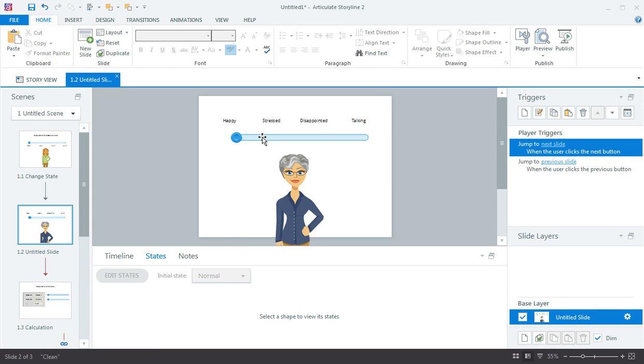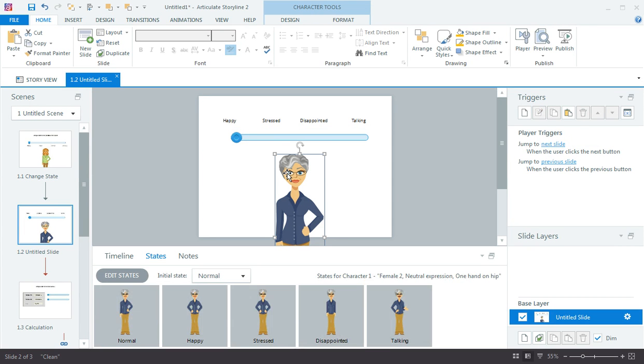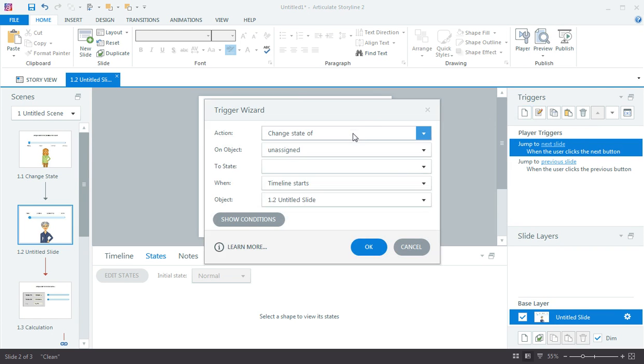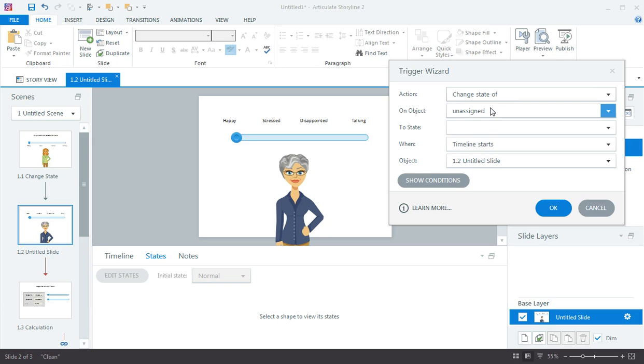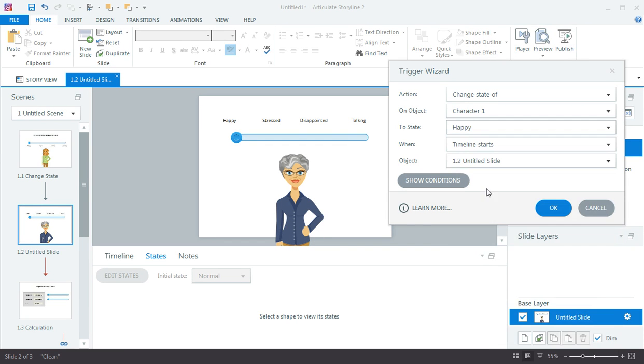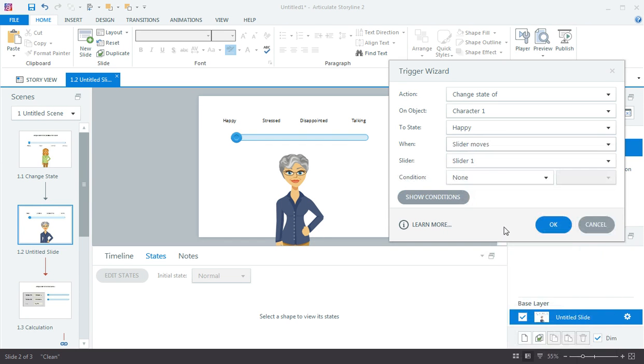Now the only thing we have to do that's remaining is to connect the slider to the states on our illustrated character, and that's quite easy to do. You just need a couple of triggers. So the trigger will be that we will change the state of our character to whatever we want the state to be. So our first state is happy when the slider moves.